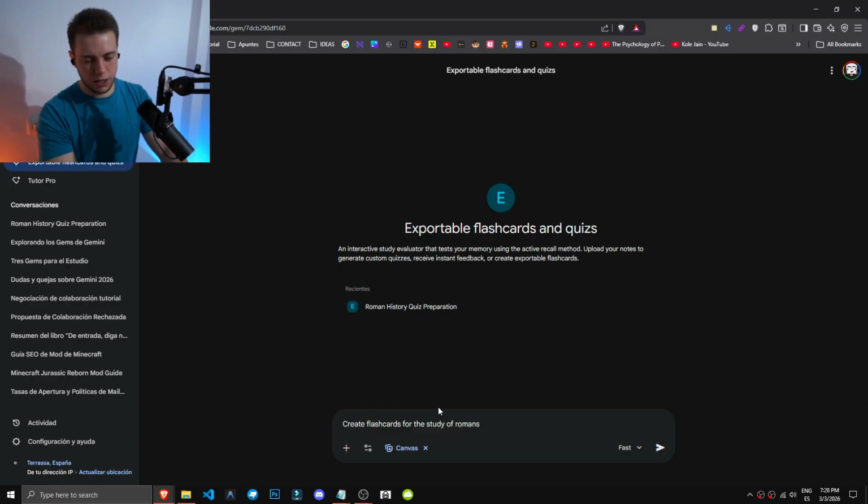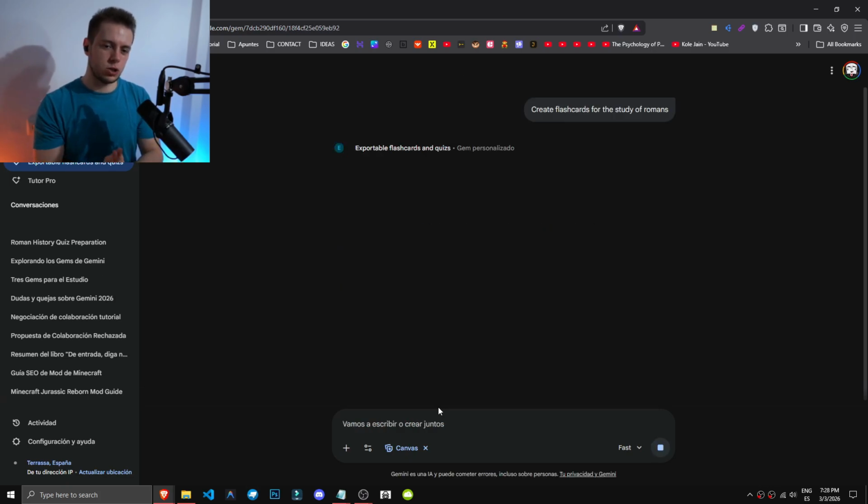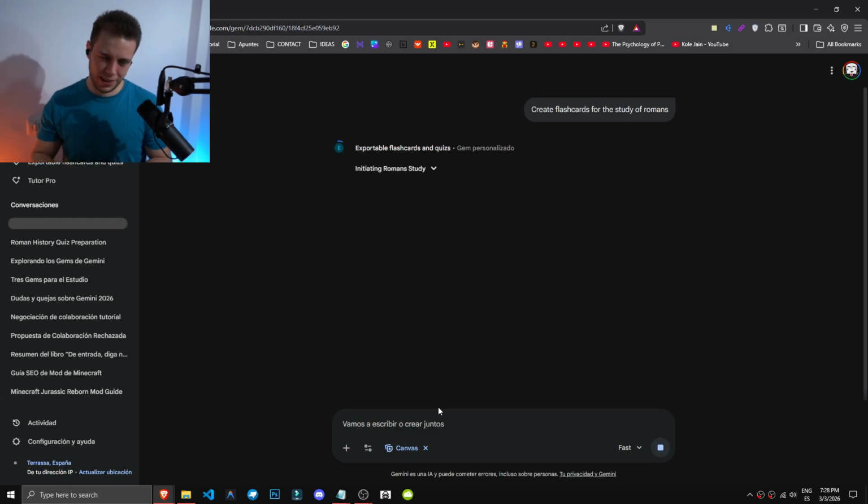And, well, they also have the option to make flashcards. Let's ask it to do it. I tell it, create flashcards for studying the Romans. Obviously, I'm not specifying anything here, not what era of the Romans or what it's about. Here it asks us to connect Google Workspace.